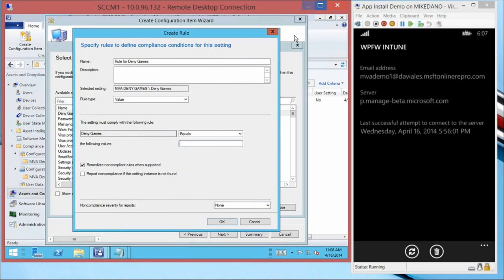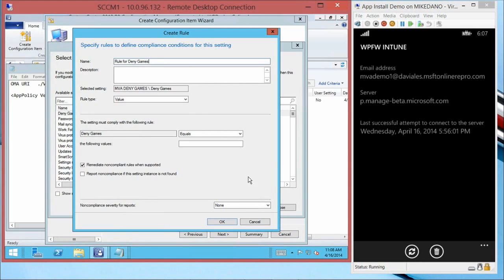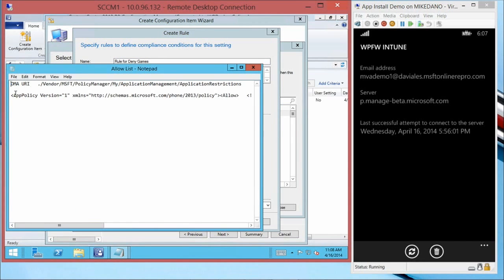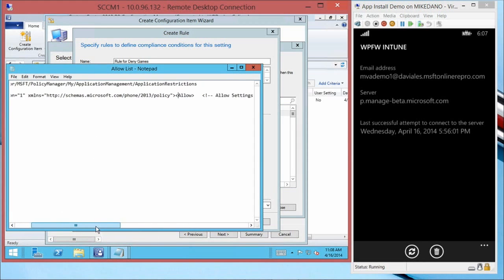So we'll go back to the desktop. We're going to grab my allow list here. We've got it already formatted in one line. Good thing to note is that it is the same exact CSP. The same CSP handles allow and deny lists. And you'll actually see here the same XML tag for app policy. And I'll show you the difference there when we get to assigned access and some of the other options.